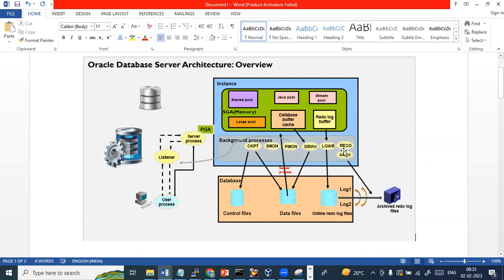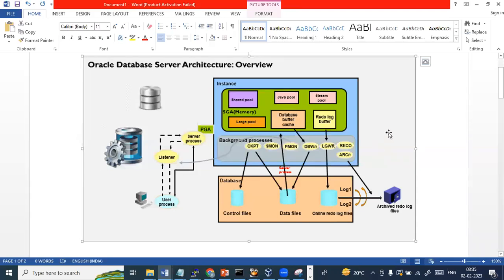Then we have one more called the archiver. What is this archiver? We have some external files in the database called archive log files. Archive log files are basically a backup of the online redo log files. The archive files are generated by the background process called the archiver, ARCN. These are the main workflow of the database.